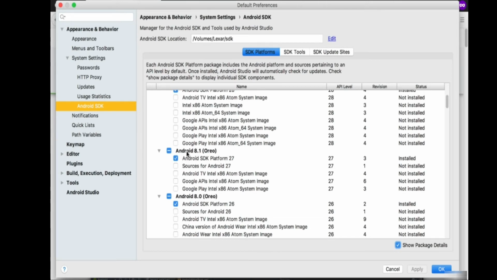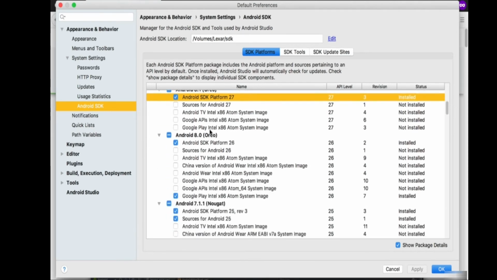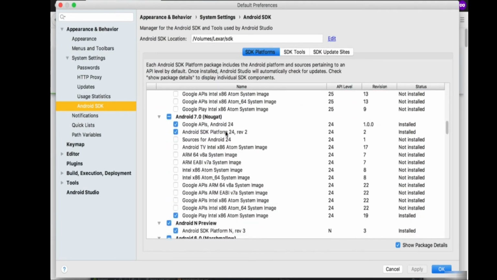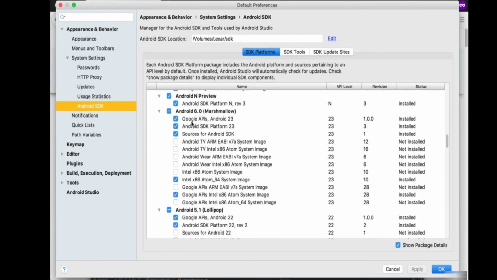So make sure that for every operating system or platform, you've got the Android SDK platform installed, so that you can actually code for that platform. On every one of them, I've got at least the platform and some sources, but it's up to you for the sources. Then also the Google APIs, make sure that you get them if they're available for that specific API. So basically what I'm taking there is the SDK platform, the APIs, and if needed, some sources for the Android SDK.